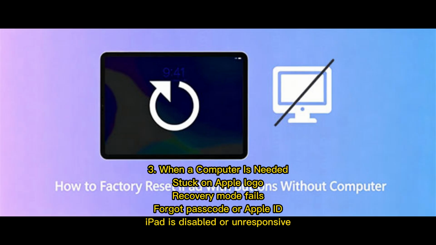3. When a computer is needed: stuck on Apple logo, recovery mode fails, forgot passcode or Apple ID, or the iPad is disabled or unresponsive.